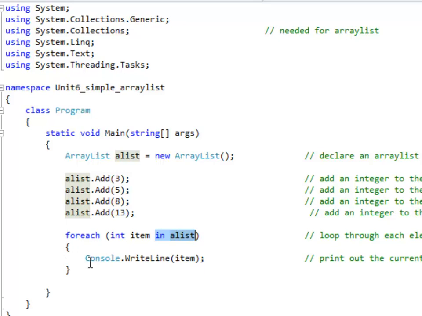And this will go through the loop and set item equal to 3, go through the loop, set item equal to 5, go through the loop, set item equal to 8, go through the loop, set item equal to 13, and go through the loop. So it's a nice simple loop that will go through and assign item to each item in the list. In this case, we're just printing out that item.